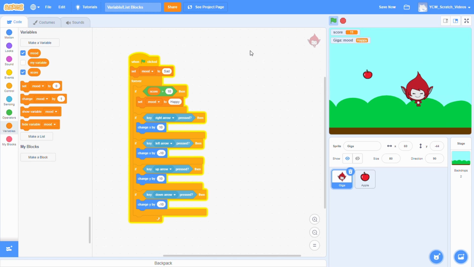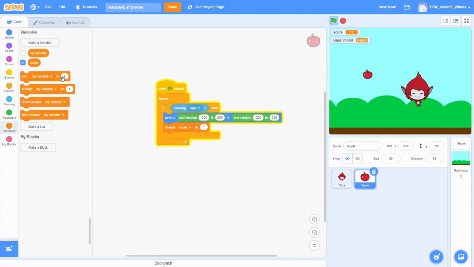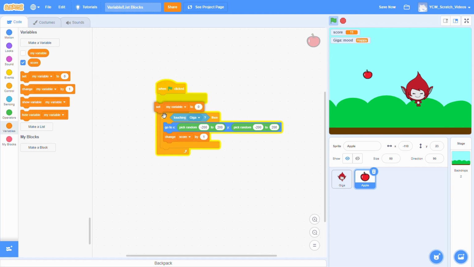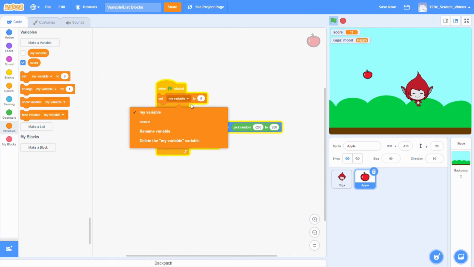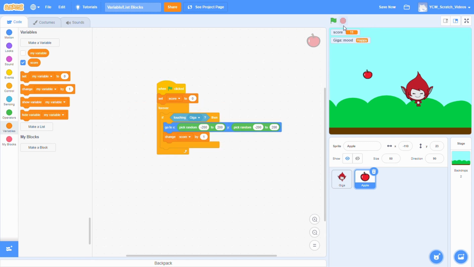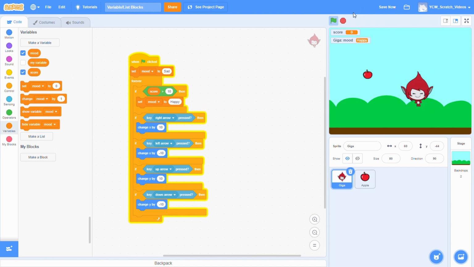Now you might have noticed something. When we started the game, the score never changed back to 0. Well, that's because we have to also do the same thing with Apple. We have to set the score when start is clicked equal to 0. So now let's stop the game, start it again. Stop, start, yeah, like that. And now you can play the game. And let's get all these apples, let's make the Giga happy. Nice, it's happy.